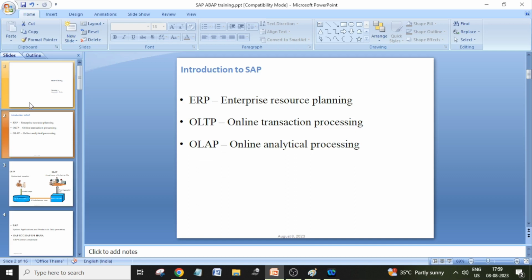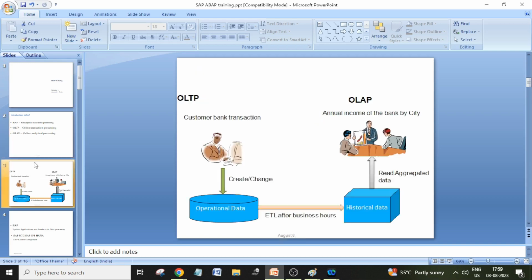For example, for an OLTP system, SAP ERP is the OLTP system where we create daily transactions. For OLAP, we have SAP BW, Business Warehouse, to do the data analysis. Now, if you observe here, this is the OLTP system.